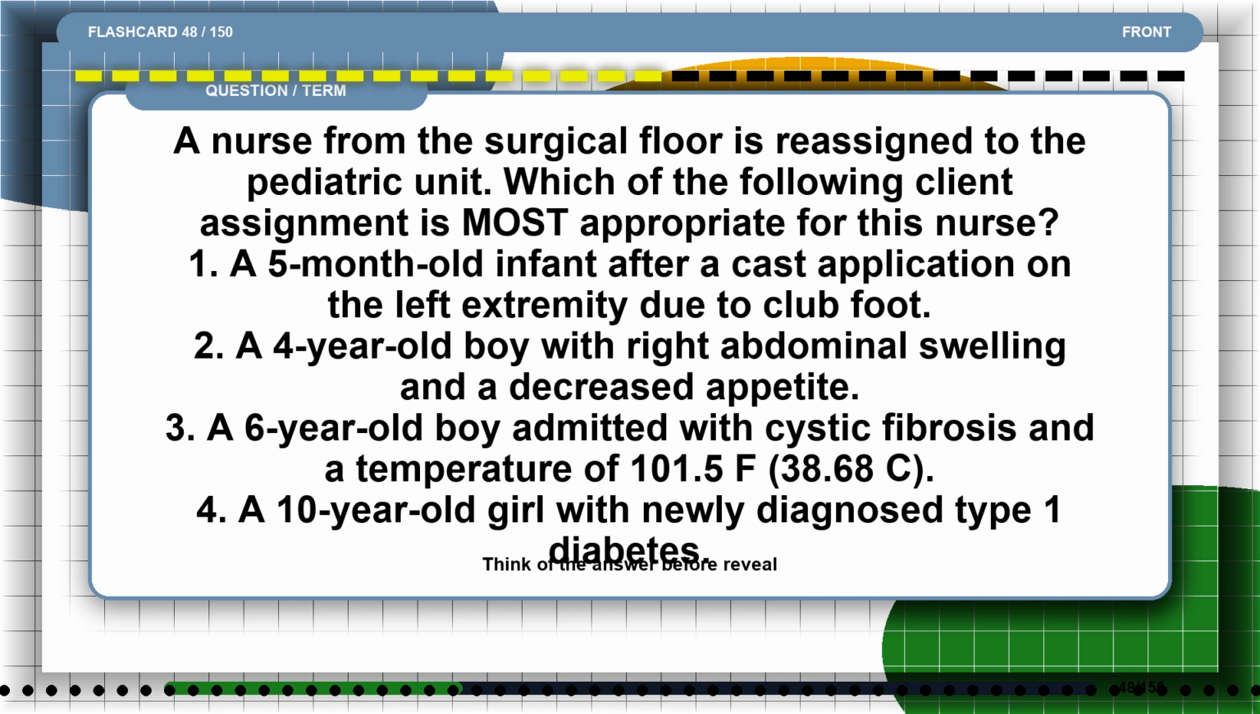2. A 4-year-old boy with right abdominal swelling and a decreased appetite. 3. A 6-year-old boy admitted with cystic fibrosis and a temperature of 101.5 F (38.68 C). 4. A 10-year-old girl with newly diagnosed type 1 diabetes. Think of the answer before the reveal.